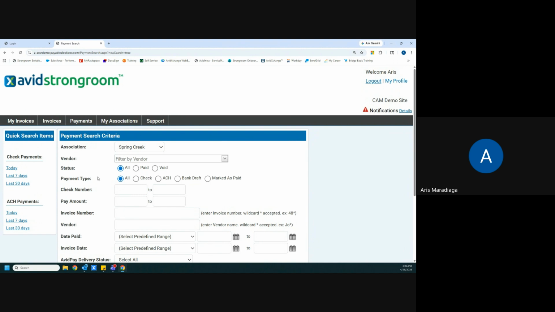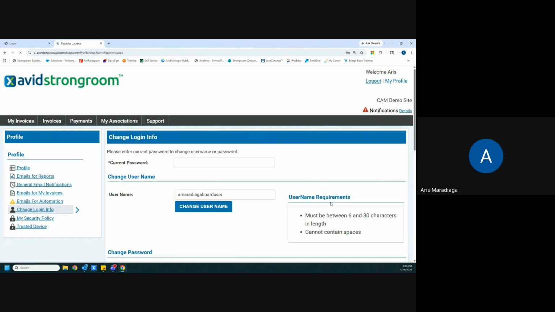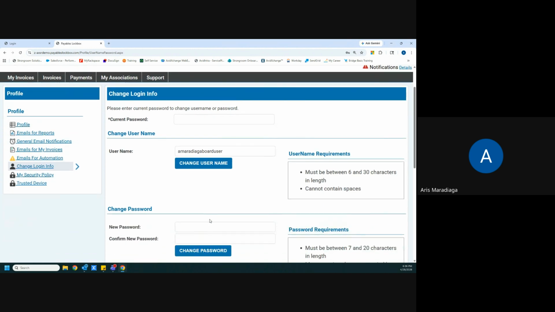As a user, what you'll have access to is my profile here at the very top. Every user has this. You click on my profile, and this is going to give you some basic information about your user. If you ever want to change your login information, by the way, you could do that here on the left by clicking on change login info. You could change your username, and if you need to, you could also change your password for whatever reason.